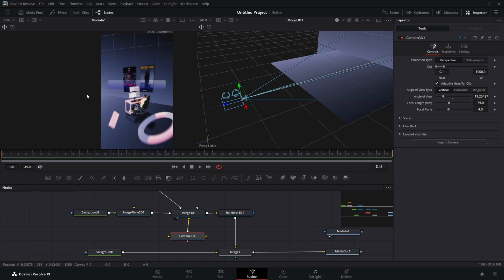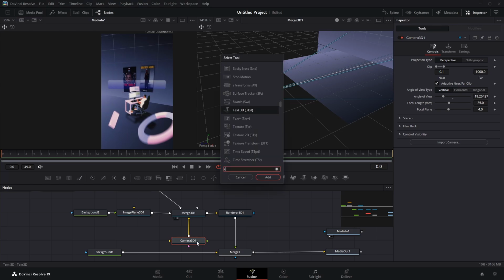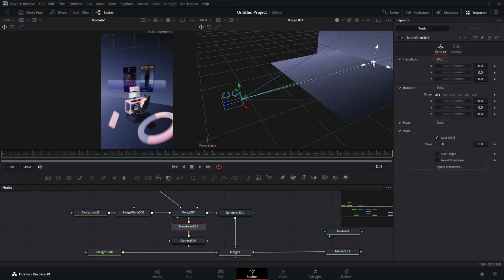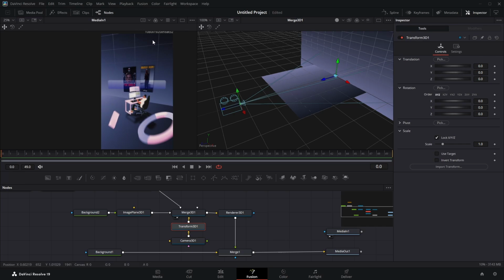But if we go to our media of his clip, it's kind of on an angle and it sees both parts of this. So we are gonna have to adjust our camera just a little bit. And for that, we're gonna click on our 3D camera and add in a transform 3D. Okay, so now we have to get it up into space a bit. So let's adjust our y-axis just for a bit like this.